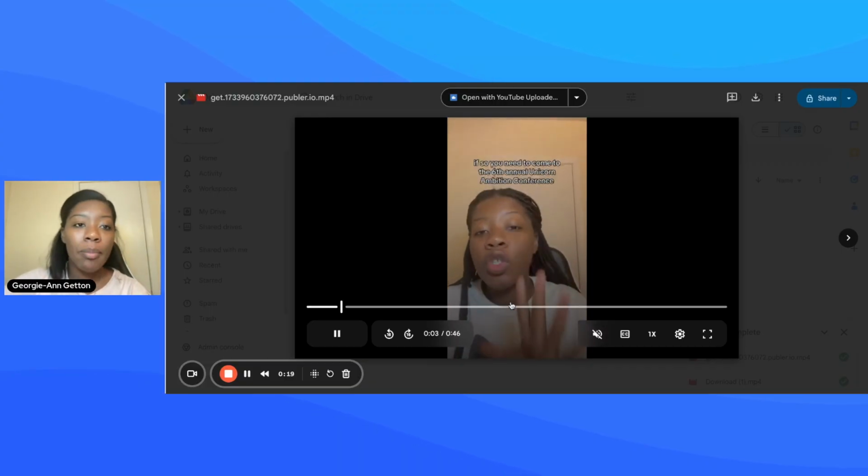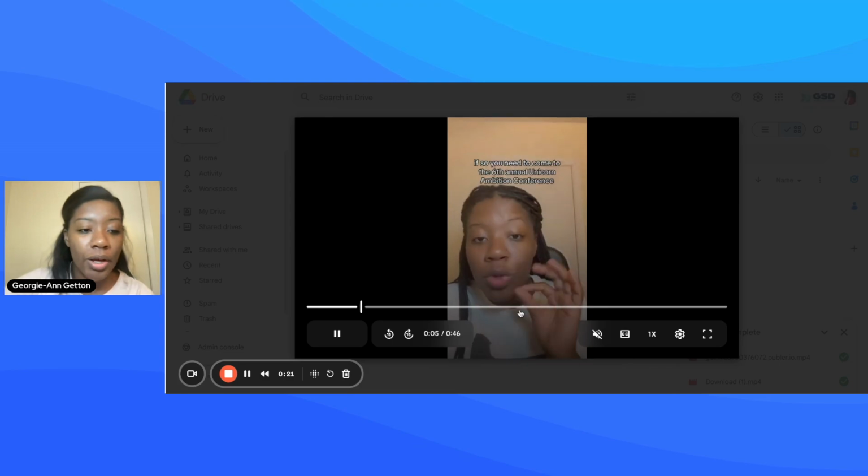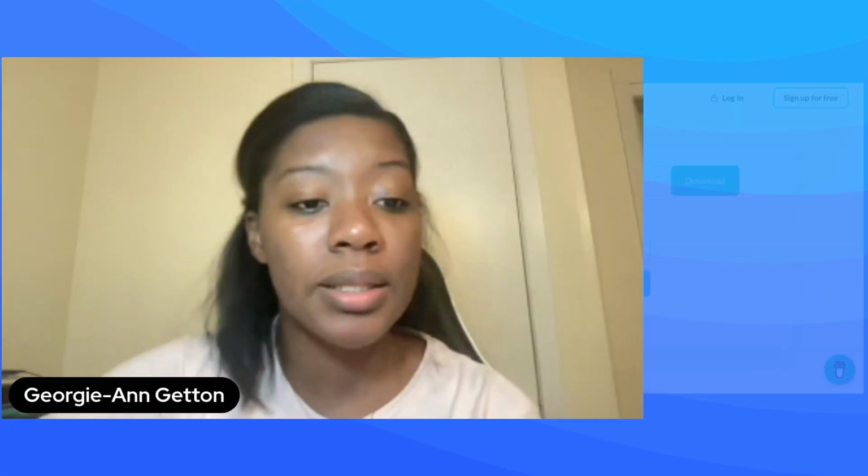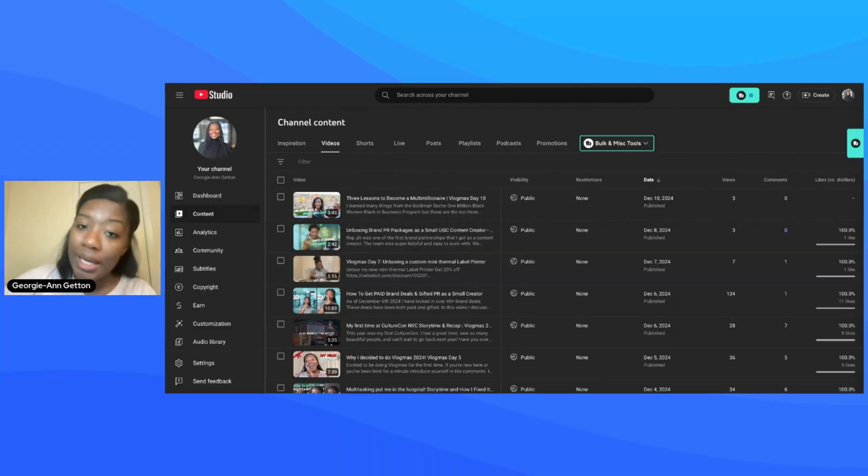And this works the same no matter if you use an Instagram video, a video from TikTok, or a video from Facebook, it's going to work. So especially now with all of the transitions happening with these social media platforms, you want to go and get your videos. Now let's take it to the next level.